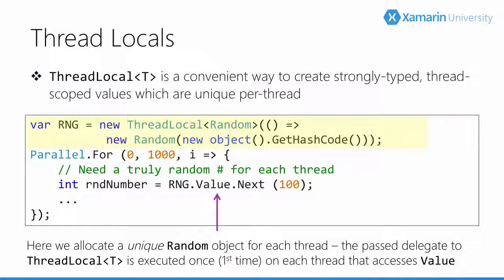And then we're going to use that inside of a parallel for. So remember, parallel for is a TPL construct that allows us to essentially do a for loop across multiple threads, passing in the start and end values, and then a delegate to execute on each index, where the delegate itself is going to be called by multiple threads concurrently. And so in this case, inside the thread body, notice we're going to take that RNG and say, give me the value, that will give me my random object.